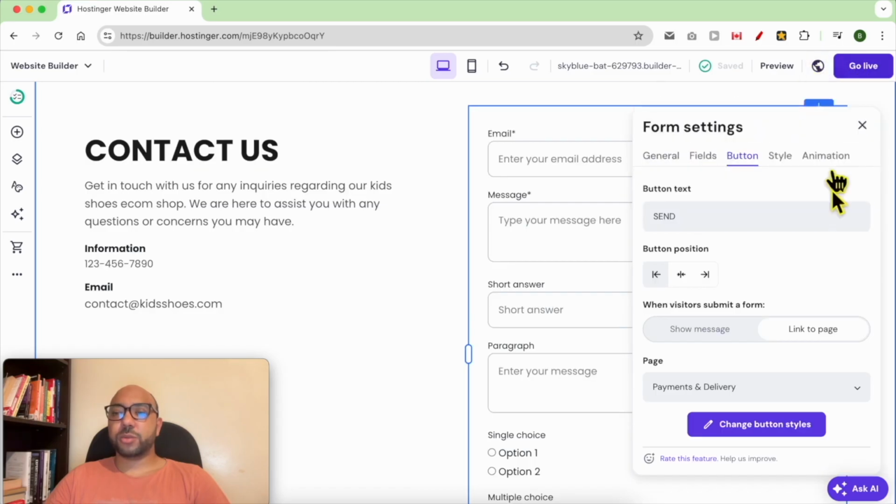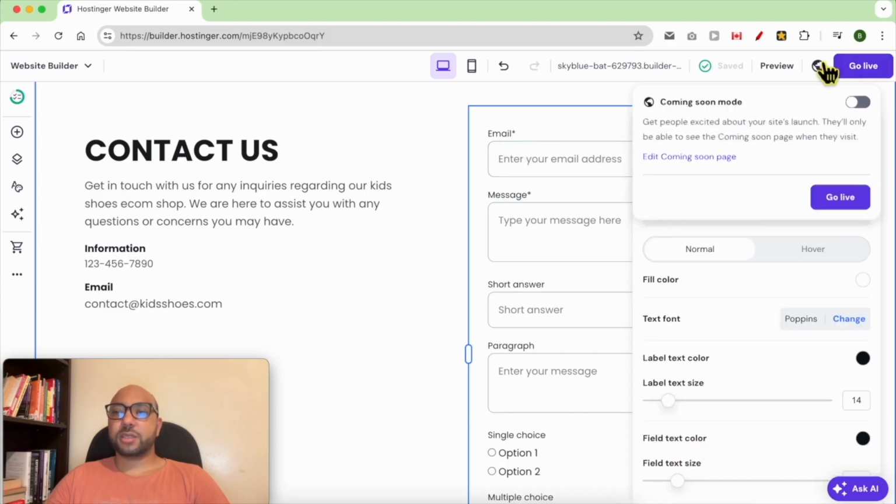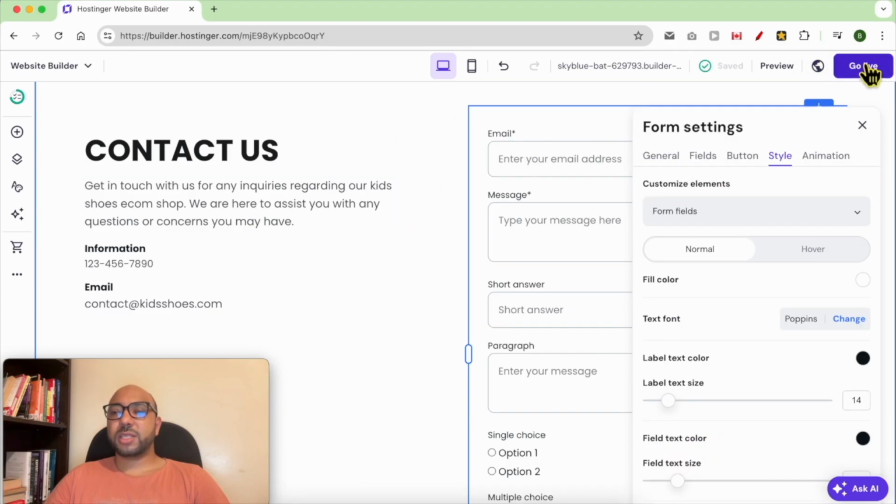Yes, publish your website or update your website. Now we are still offline. This is why I see this go live button. That means my website is not published online yet.